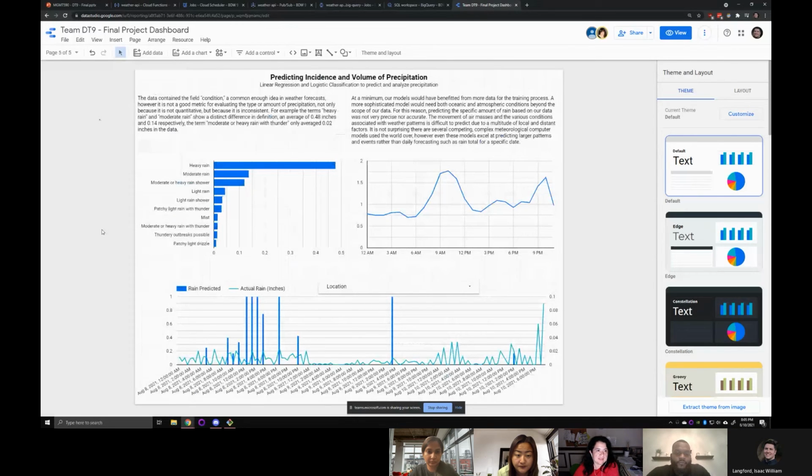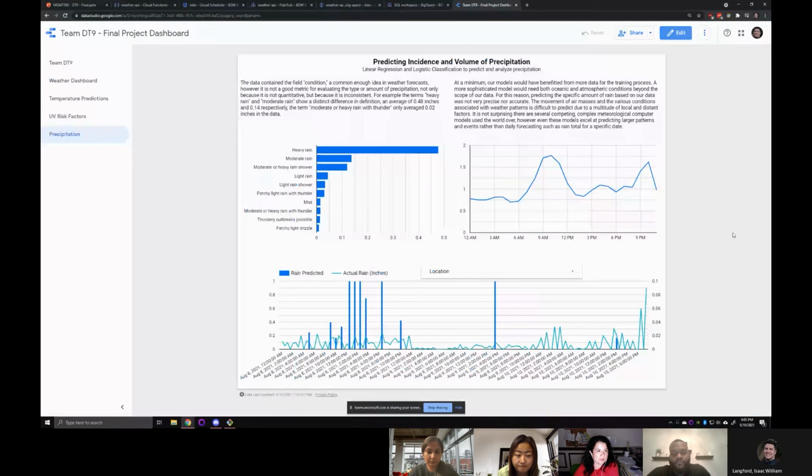Okay, predicting whether it's going to rain or not, of course, has a lot of value. And it's important that we stay away from descriptive terms such as heavy rain, light rain, things like that. It's much better if we can get into some quantitative data.